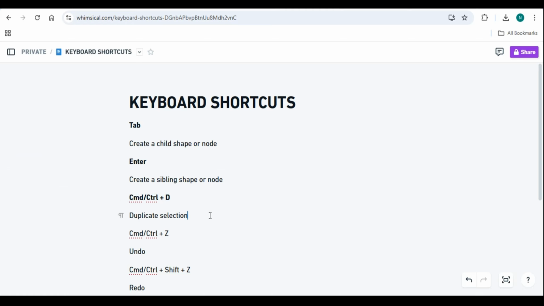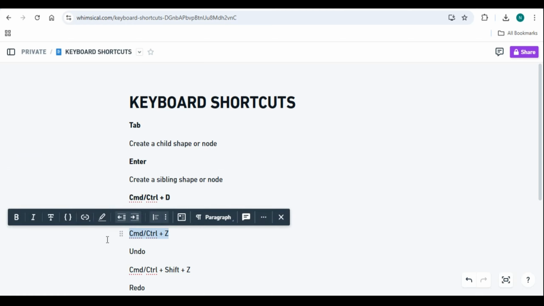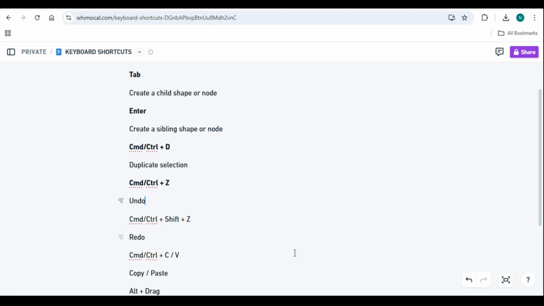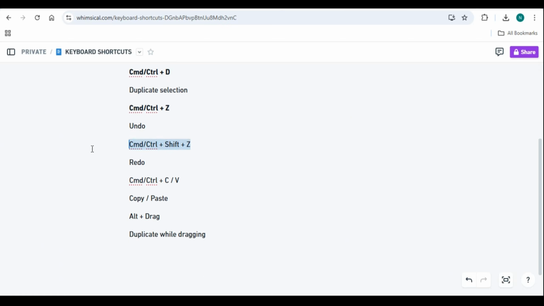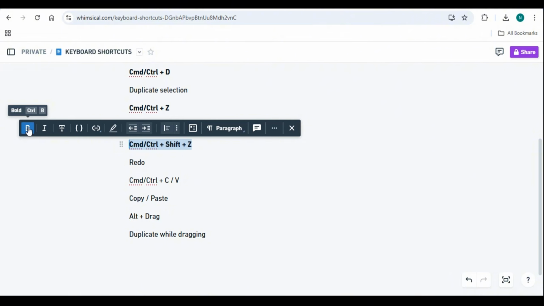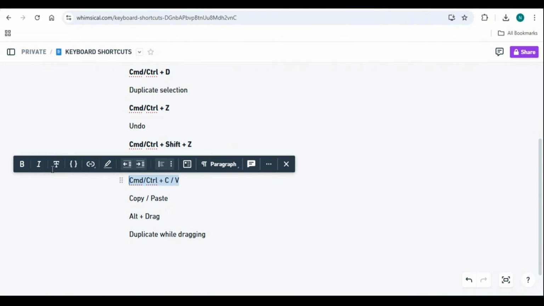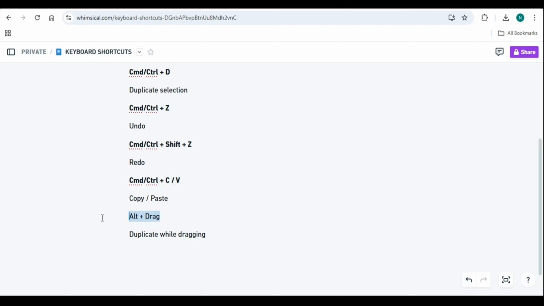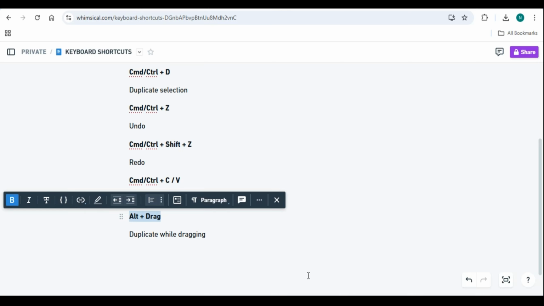Shortcut: Command or Control plus Z. Action: undo. Shortcut: Command or Control plus Shift plus Z. Action: redo. Shortcut: Command or Control plus C or V. Action: copy or paste. Shortcut: Alt plus drag. Action: duplicate while dragging. You can view the full list in the Whimsical Help Center or by pressing the question mark on your keyboard.